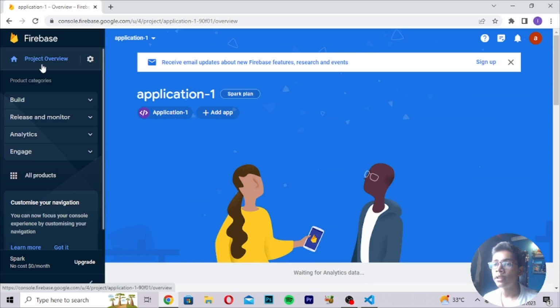Now that we have this, we have to do one thing. We have to start with the app which we are building, because we have now set up Firebase.